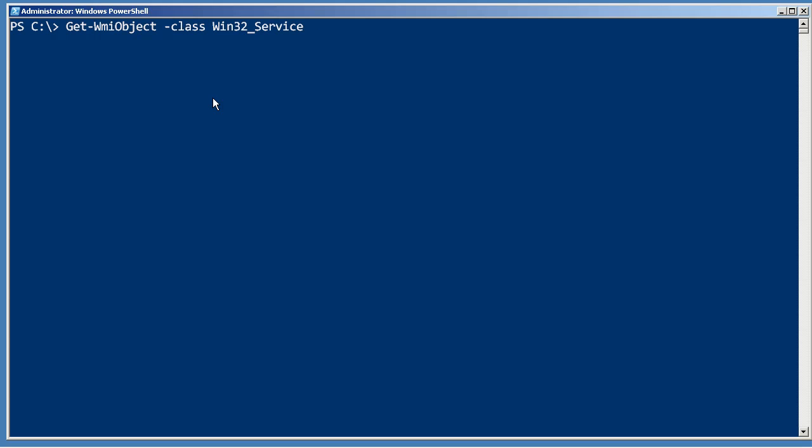I don't want to obviously change the logon password of every single service, so I'm going to provide a filter. I'm just going to get the ones where the name is bits. Bits is a service I like to play with in these demonstrations because if I break it, I'm not going to really disable anything that's fundamentally important to the operating system's day-to-day operations. And then I'm going to pipe this to ForEach-Object.